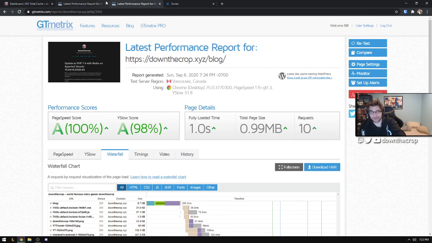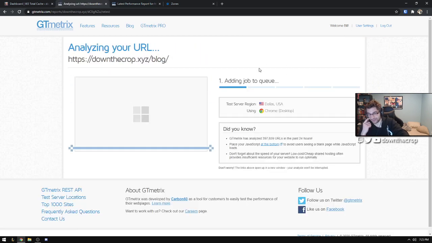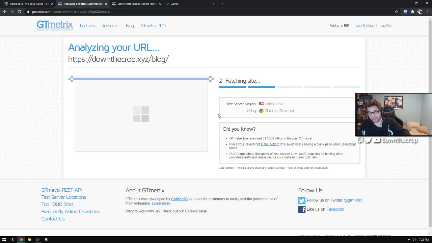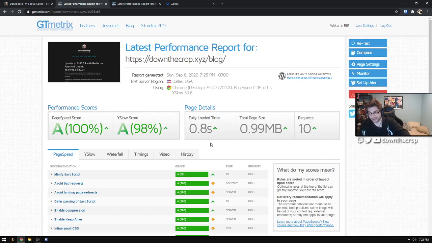So we're going to retest this for US just to show that it's a lot faster. 1.3 seconds using cookie-free domains. And then we load again. And this would probably be like 800 milliseconds. 800. And that's with a 98, right?